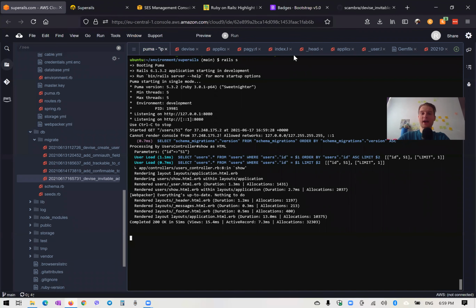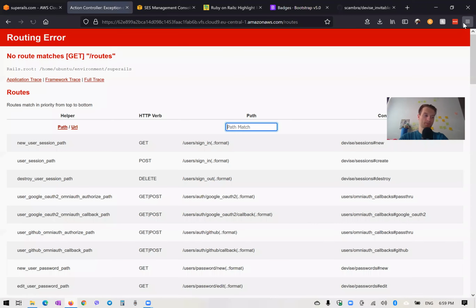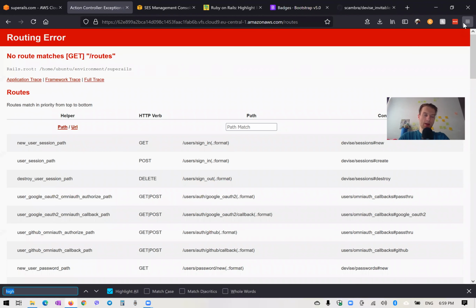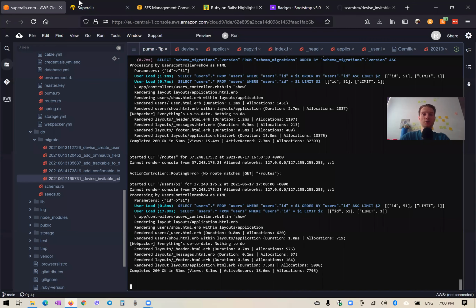Okay, and now we've added devise_invitable to our users, meaning we should have some kind of new routes. Let's go to our routes. Okay, and let's say invitation. You see we've got these devise invitations: accept user invitation, remove invitation, new user invitation, and user invitation path. Let's see what new user invitation path gives us. We will be able to add such a link to this page in our application.